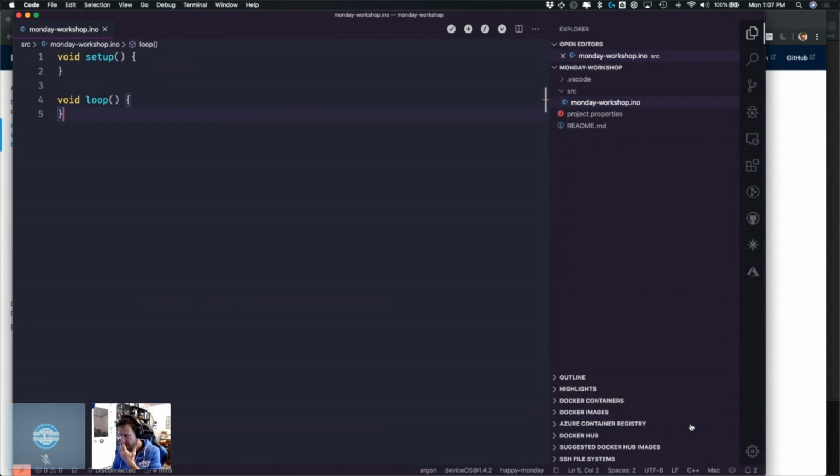Great question from Marcus. Is it possible to use Particle Workbench in the full version of Visual Studio? Marcus, as of today, it is not.